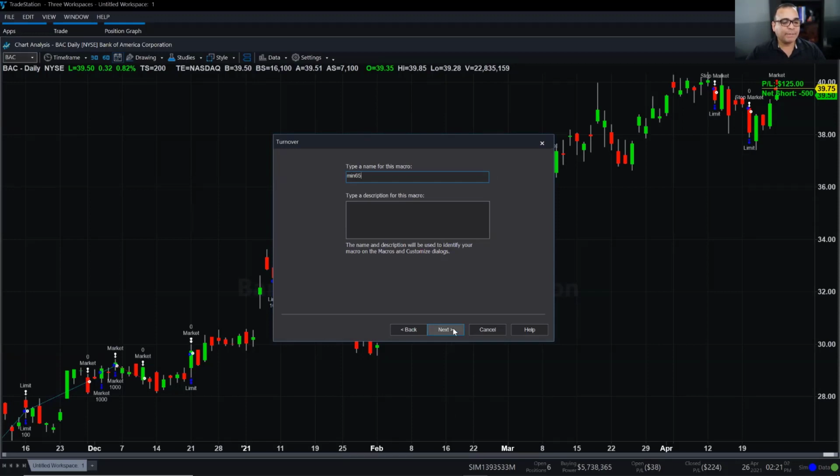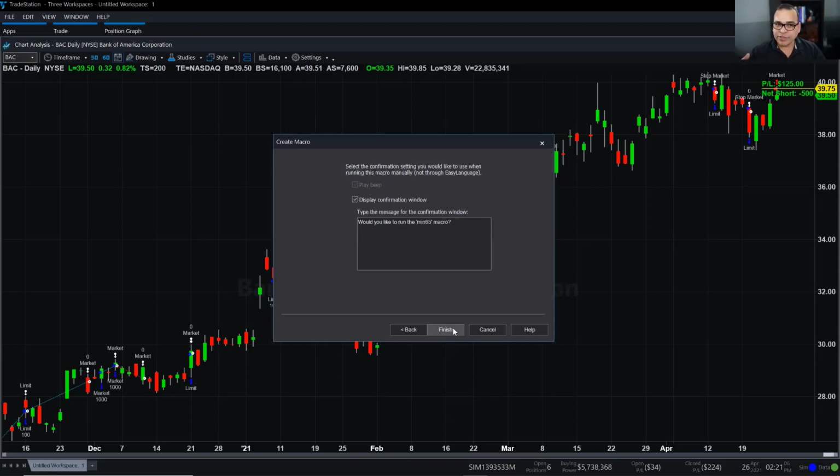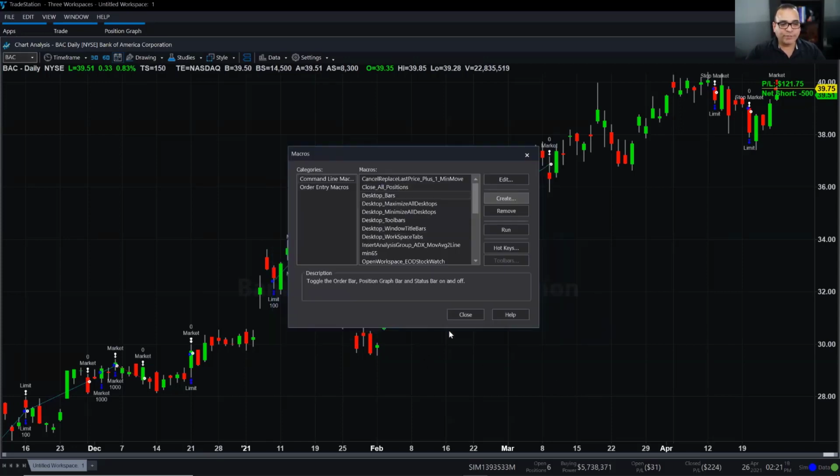I'm going to click next. Here are some optional preferences. For example, you can have a sound or a confirmation window. For this simple macro, I'm just going to not have a confirmation, and I'm not going to have a sound. I just want a very quick action, and I'm just going to click finish.